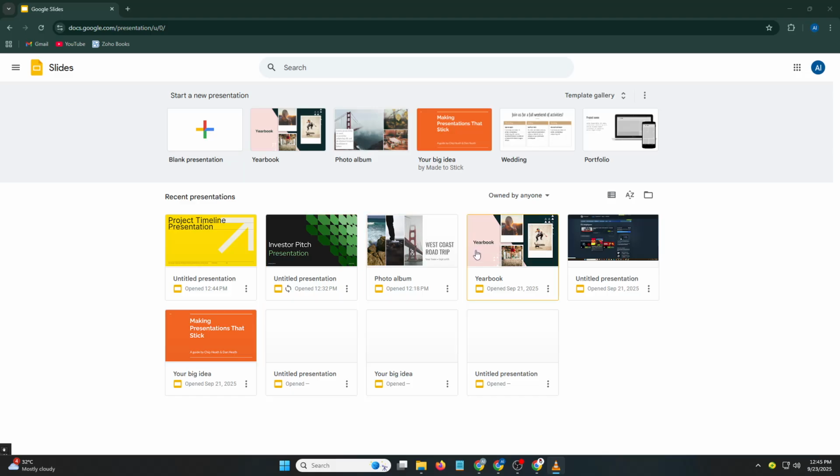Starting a new presentation. On the home page, you'll see a big plus sign labeled Blank. Click it to start a fresh, empty presentation. A new tab opens with your very first slide, ready for your ideas.